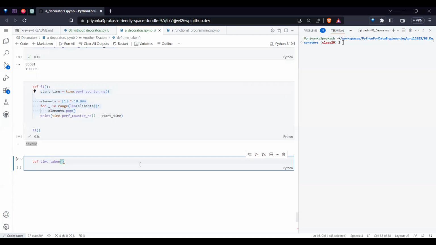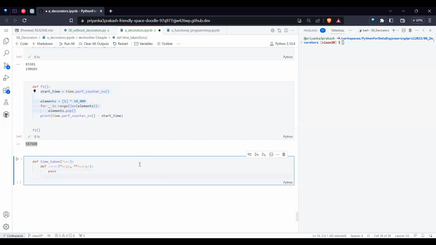Time taken is a decorator. Every decorator takes the first argument as a function. Within that we have an inner function with *args and **kwargs. Within that we write something and return the inner function. This is the first and foremost basic syntax of any decorator.